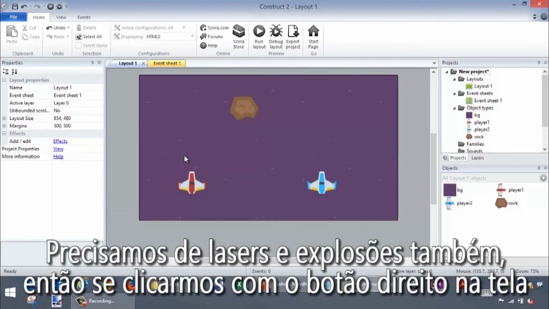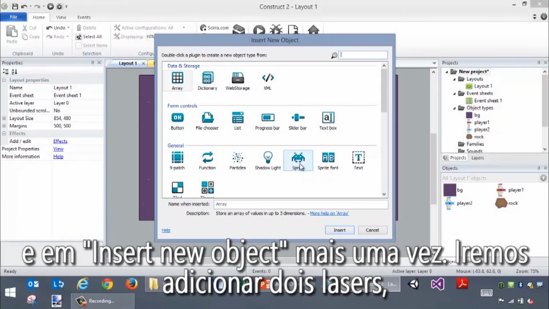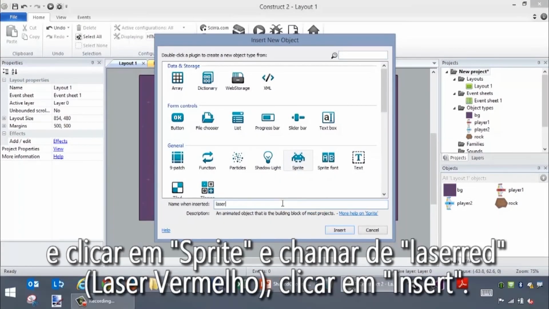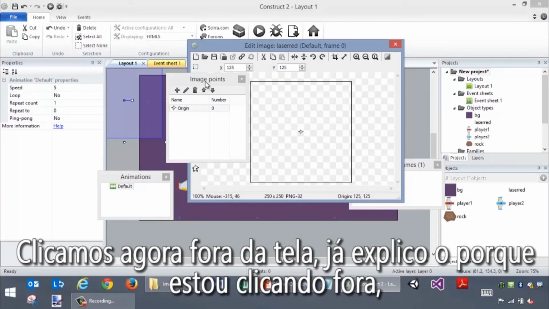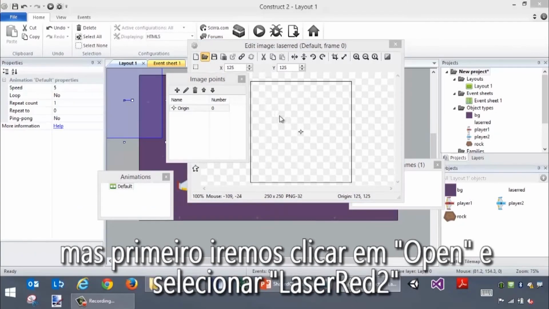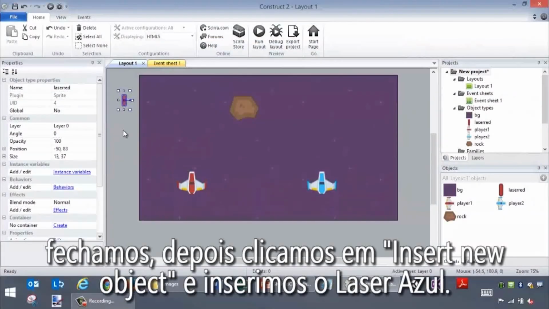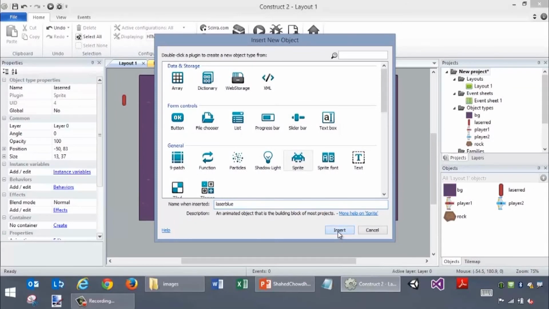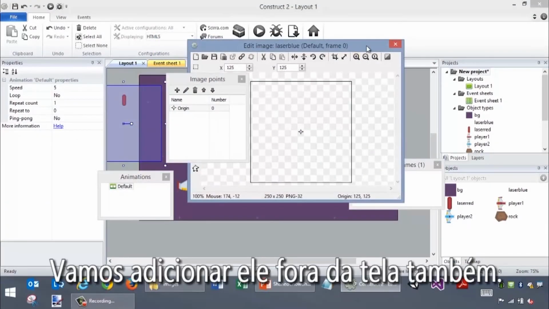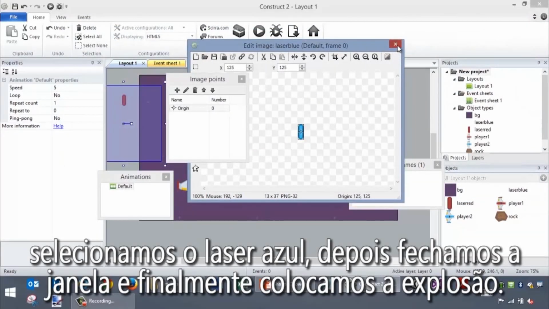So we need lasers and explosions as well. So if we right click and insert new object one more time, we're going to add two lasers. So let's say sprite. Let's call it laser red. Click insert. We can click outside, and we'll explain in a minute why it's outside. But first of all, we're going to open and select the red laser. And then close it. And then we'll insert new object and add a laser that's blue. So let's add that outside as well. Select the blue laser object and then close it.